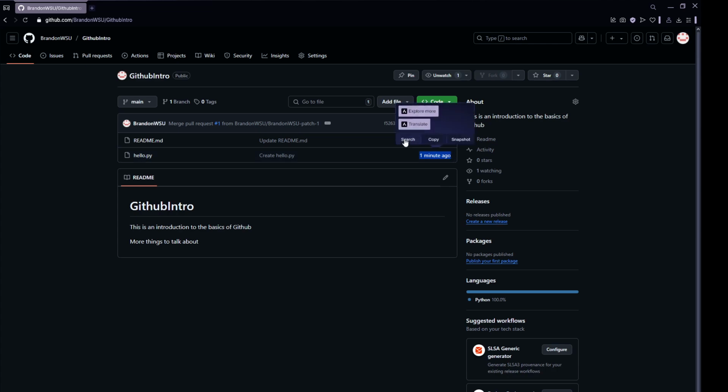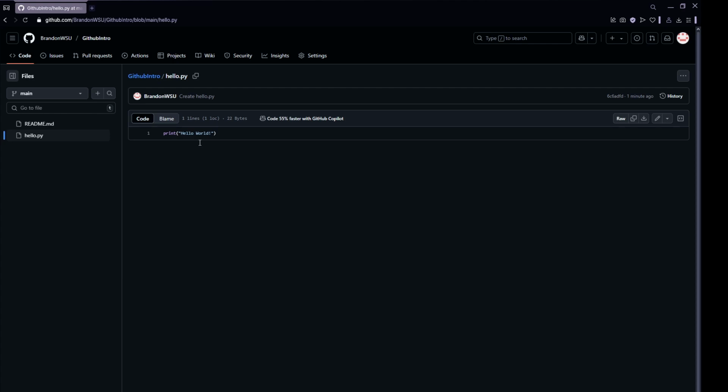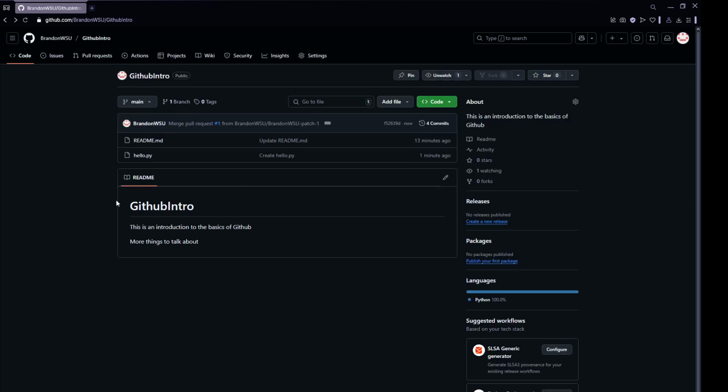And now you can see we have hello.py here as well, created a minute ago compared to the 13 minutes ago when I updated the README. You can open it and boom, print hello world is there. And now that is part of this GitHub intro file. If anyone were to access this repository, which I believe I left as public, so anyone with this URL can, this is exactly what you would see, the same as I do.